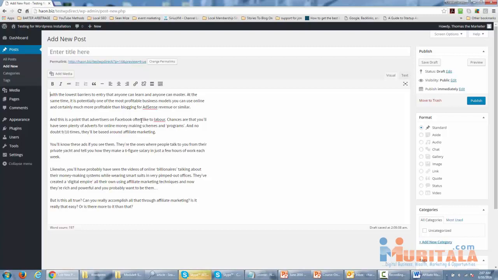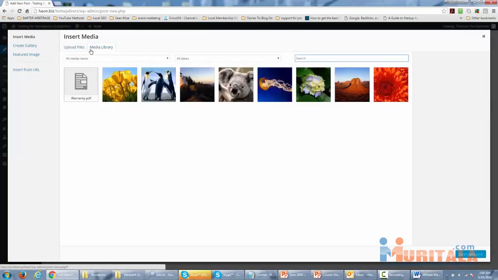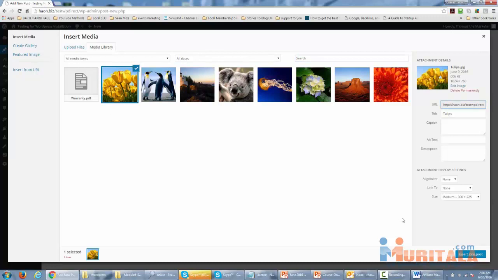Now, the other thing that you're going to be able to do is add images to your post. And the way that you do that is that you are going to put the cursor where you actually want the image. You're going to click the Add Media button. And then you're going to either go into your media library or choose one from your hard drive. In this particular case, you can go to your media library because we already have some information there. We're going to select an image, and then we're going to insert it into our post.